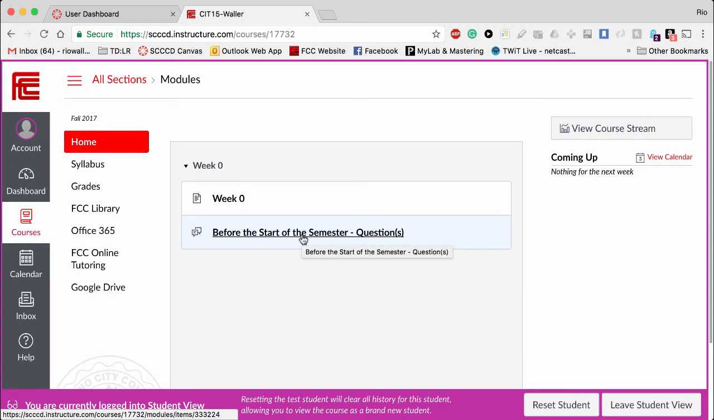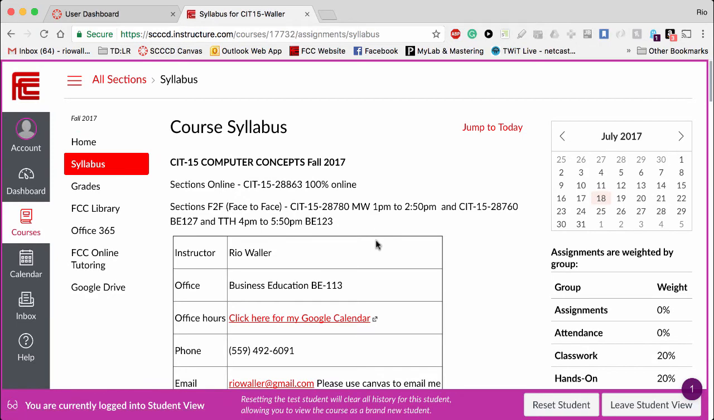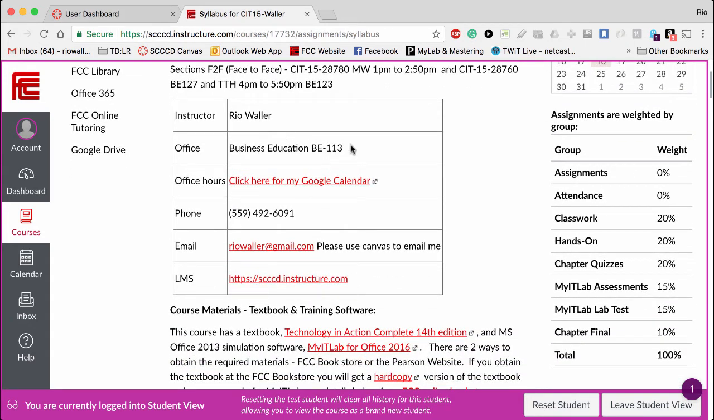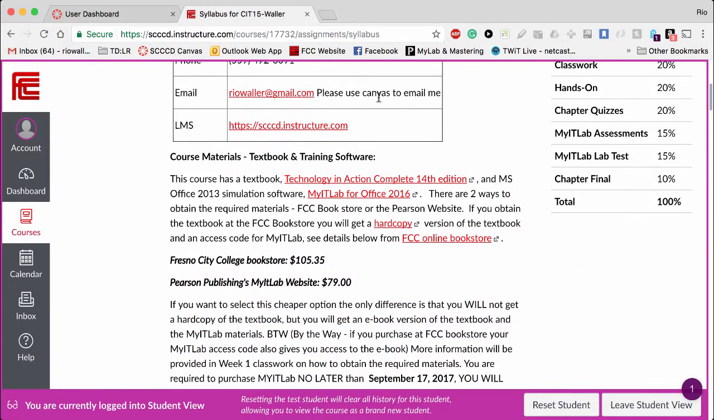All right, so the thing we're here to really talk about is in the syllabus. In the syllabus, you can see really important information about the sections, and like I said, this is both face-to-face and online. You can find me, see my office hours and schedule for next semester, and ways to contact me, and use Canvas. But here's really what we're here to talk about: what are the required materials, and when do you need them? Let's first talk about what they are.